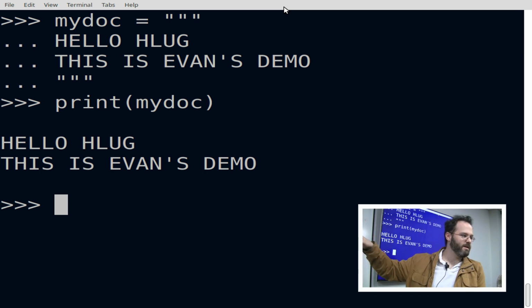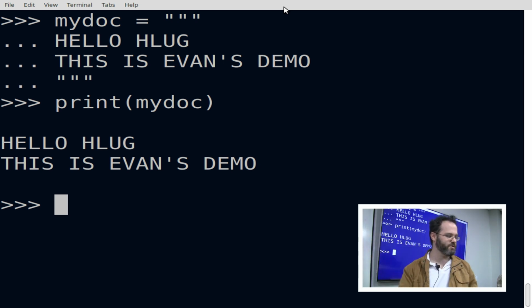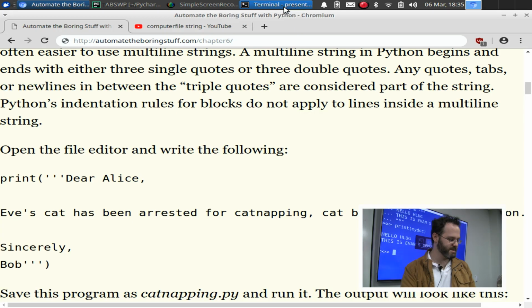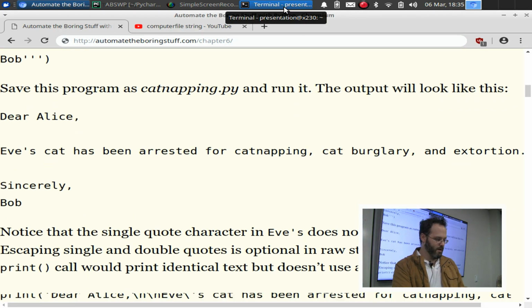So Python, when you do this, these triple quote strings, you will see this all the time when you're documenting stuff in Python. And it works out really well. It's one of their better ideas. Okay.